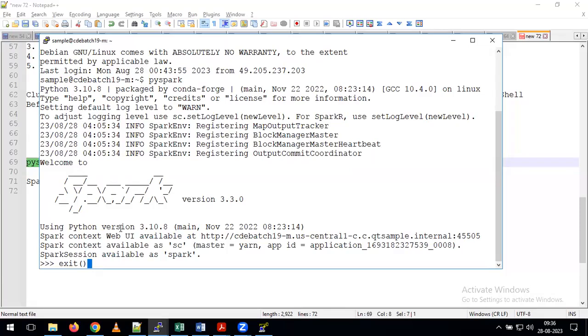I'm just showing you whether Spark is installed or not. Spark is installed and Python is also installed automatically. If you want to come out, give the command called exit, open bracket and close bracket. Click on enter.